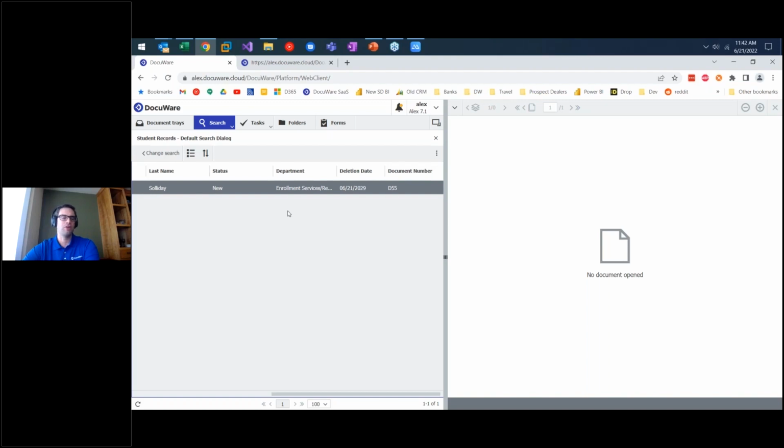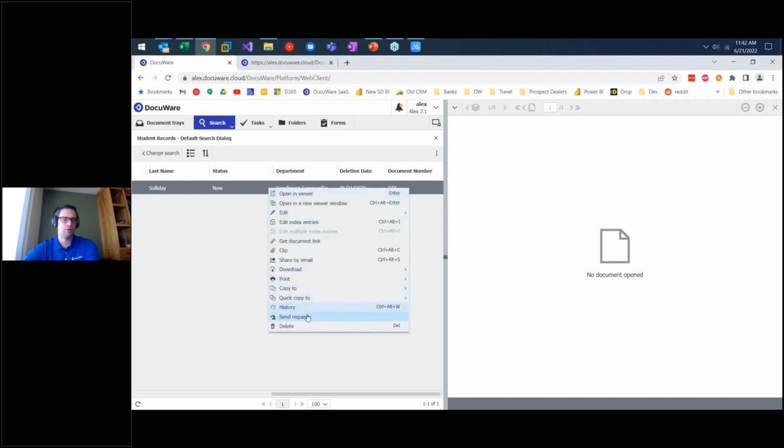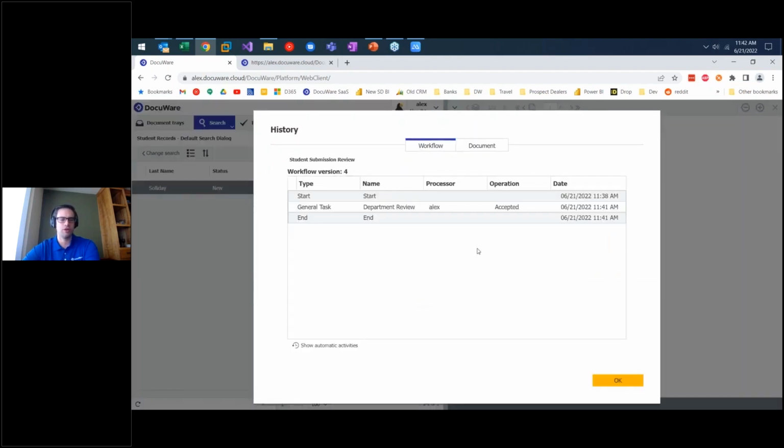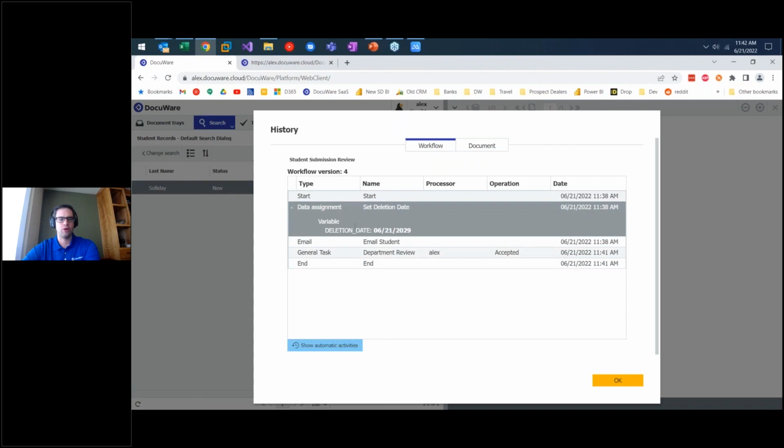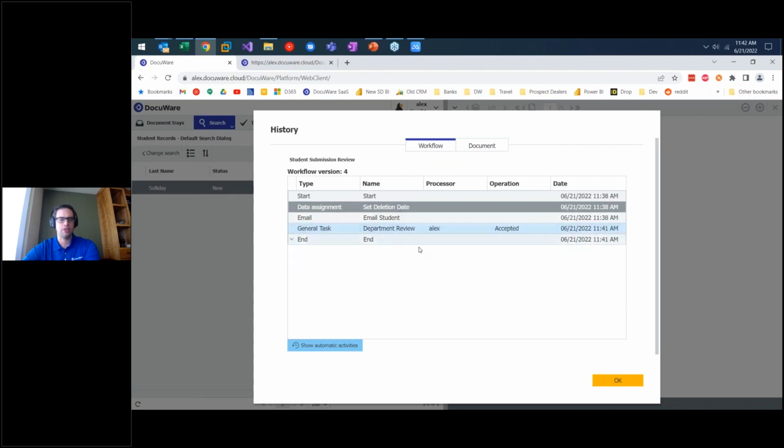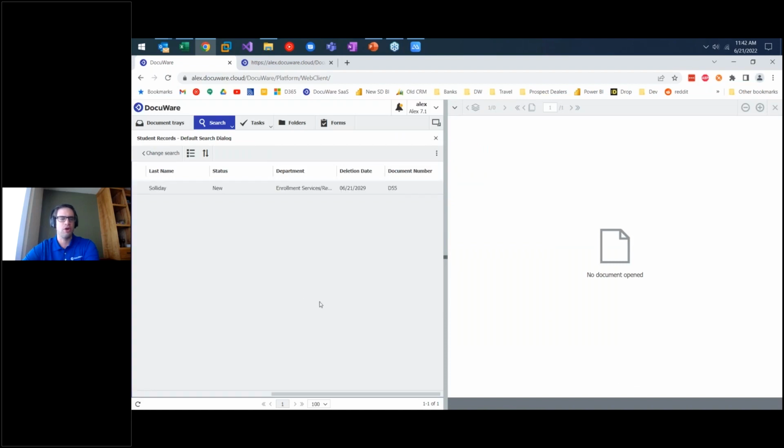And then everything that happens inside of a DocuWare workflow stays with that document forever. So if I go to the history, you can see that I accepted this at this time today. And they can even see that, at this point, we set the deletion date based on some math. We looked up the document type and all of those things happened in the background. So we can really automate a lot of those administrative tasks that currently users have to do for individual requests.